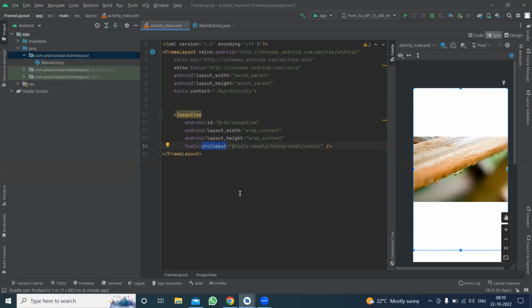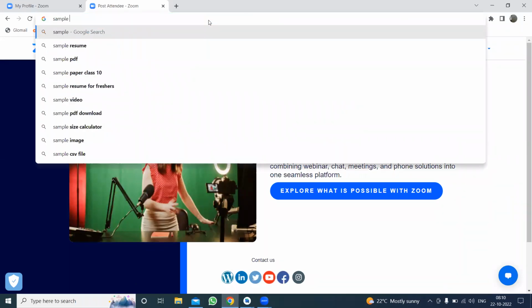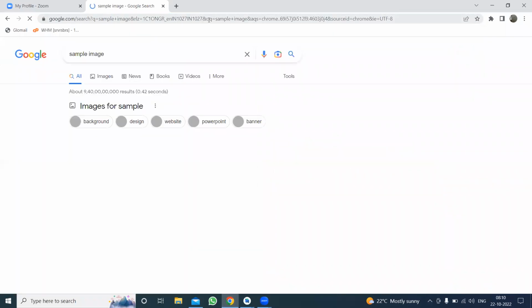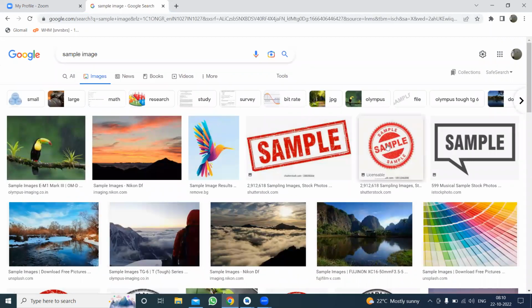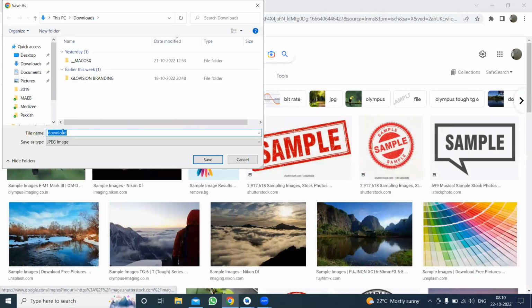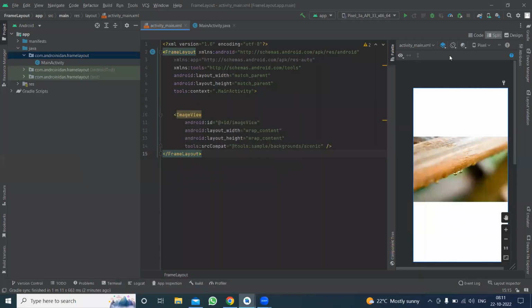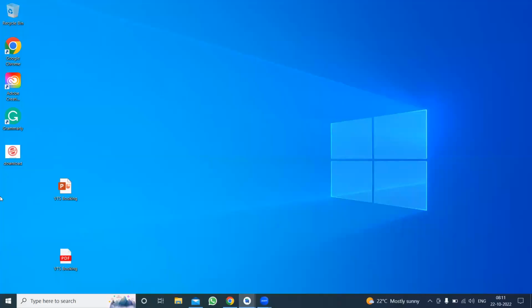This is the default image we used, taken from here. But I don't want this default image, I want my custom image. So how? I'll take one sample image. From here I want to take some image, so I'll take this image and save it on my desktop.